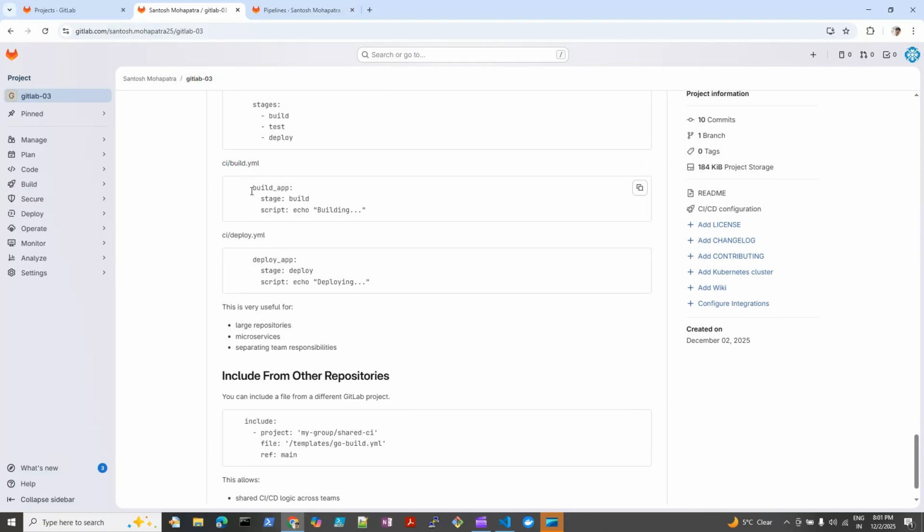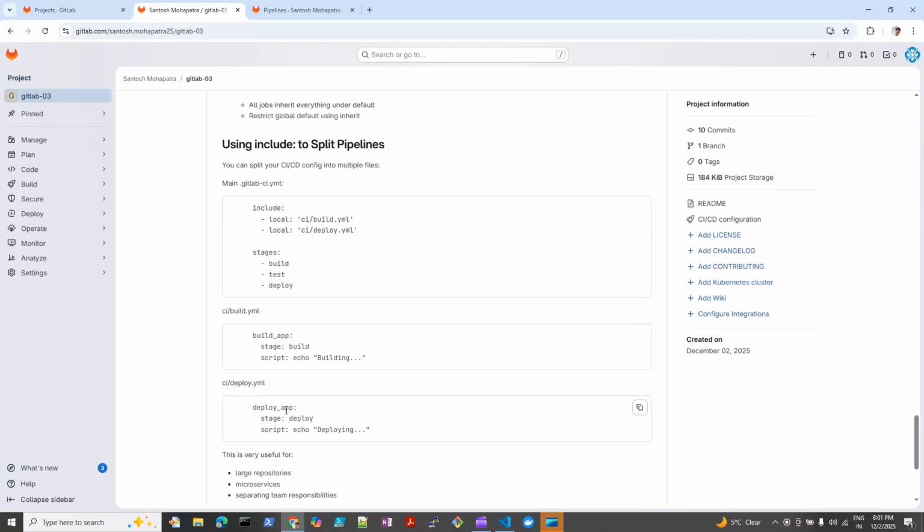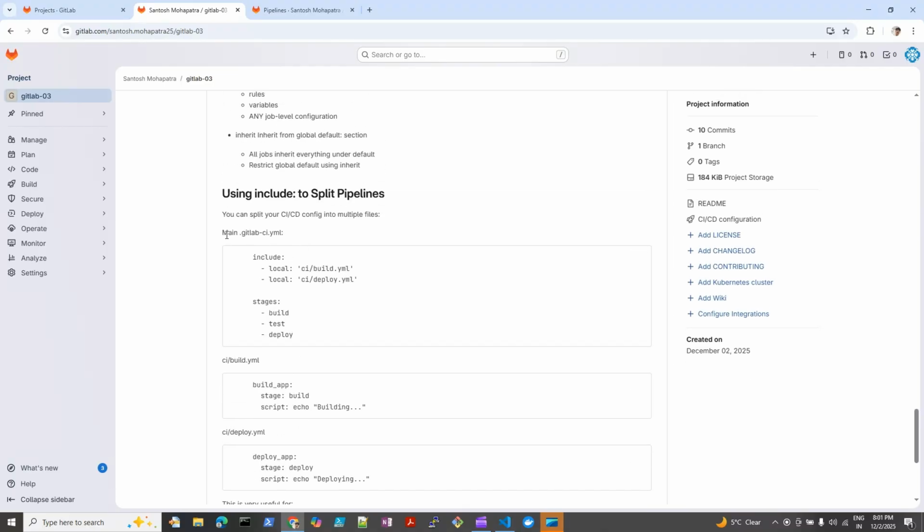For example, here you can see this is a build YAML file, and here I created a job, and it belongs to the build stage. Similarly, there is a deploy job here, and it belongs to the deploy stage. So these are two different files, and this is my .gitlab-ci.yml, which is the name of our main pipeline.